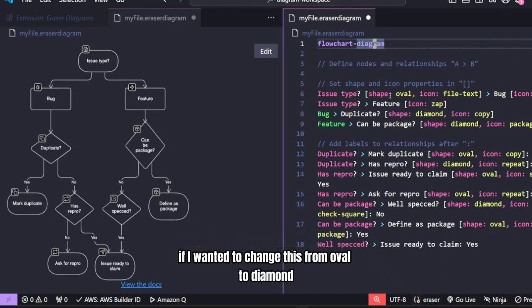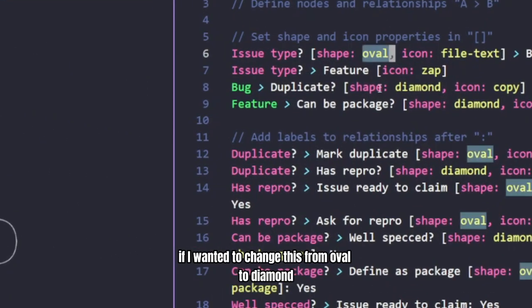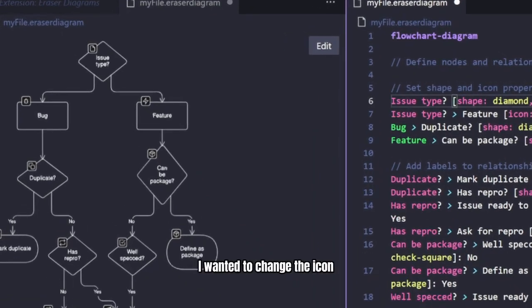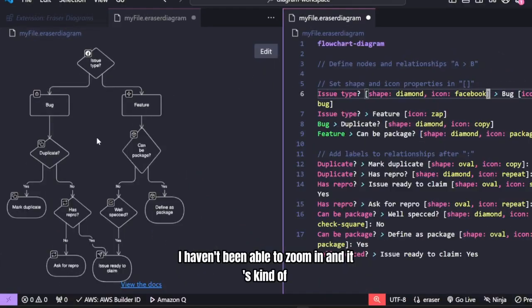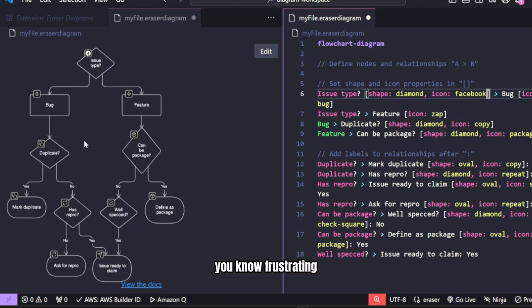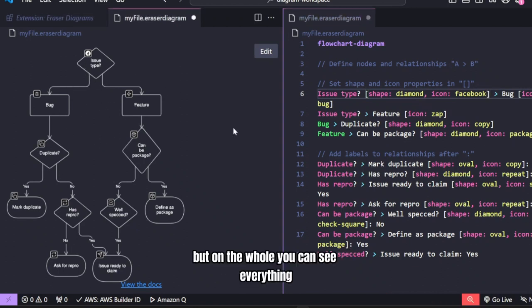So for example, if I wanted to change this from oval to diamond, I could change the icon. The downside of this is I haven't been able to zoom in, and it's kind of, you know, frustrating, but on the whole, you can see everything.